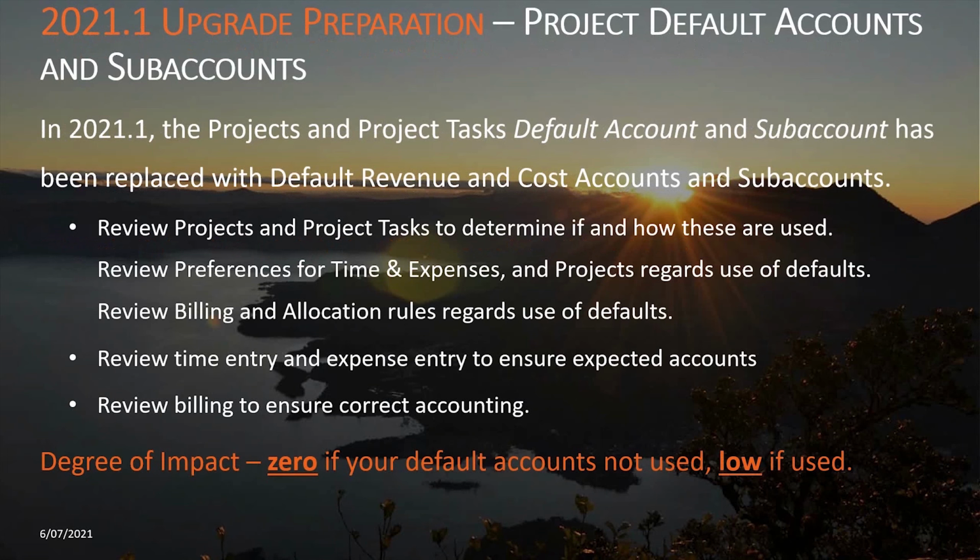Project default accounts. I know that some of us are using the project default accounts. Others are not using it at all. But if you are using it, what we need to do is basically just review the project and the default accounts and sub-accounts, and make sure that we have the appropriate revenue and cost accounts and sub-accounts there. So there's a little bit of review, and it'll give us more flexibility and more power going forward.